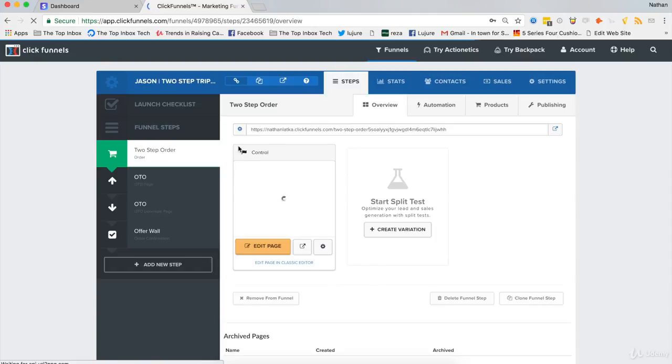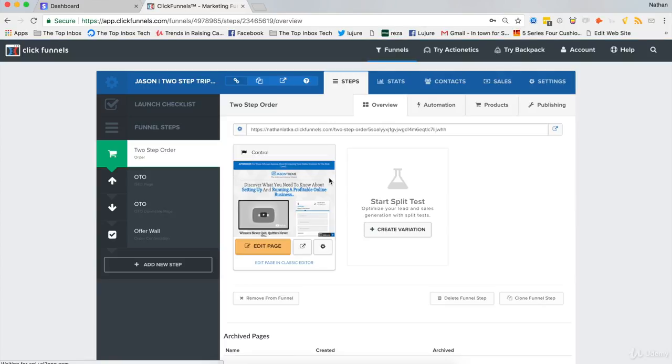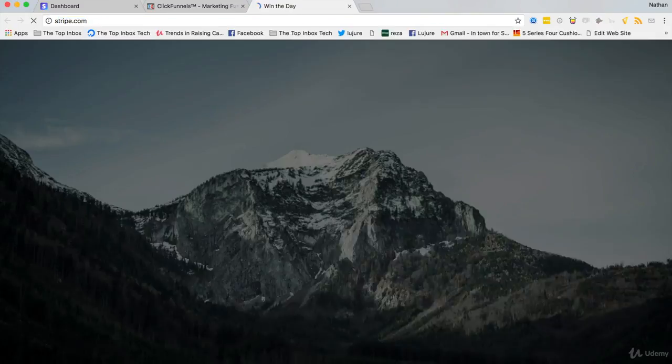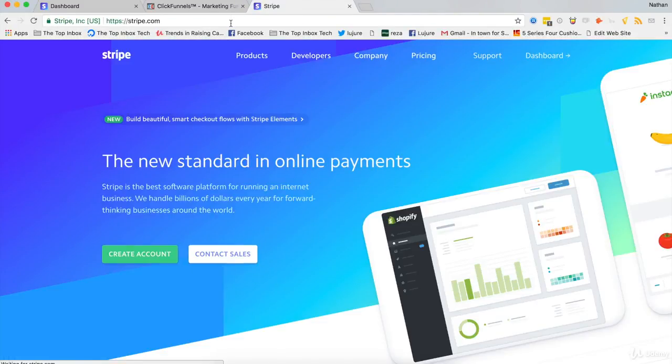So first things first, I need to actually connect a product. Now, stay with me here. In order to actually set up a product, I need something called a payment gateway. And I use a site called stripe.com for that. I encourage you to use Stripe as well. Go here and click create an account if you haven't set one up already. You can also use PayPal, but for this demo, we'll use Stripe.